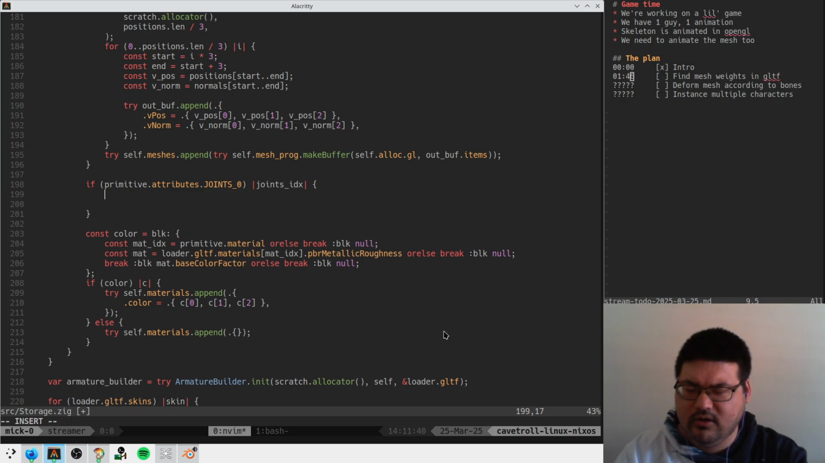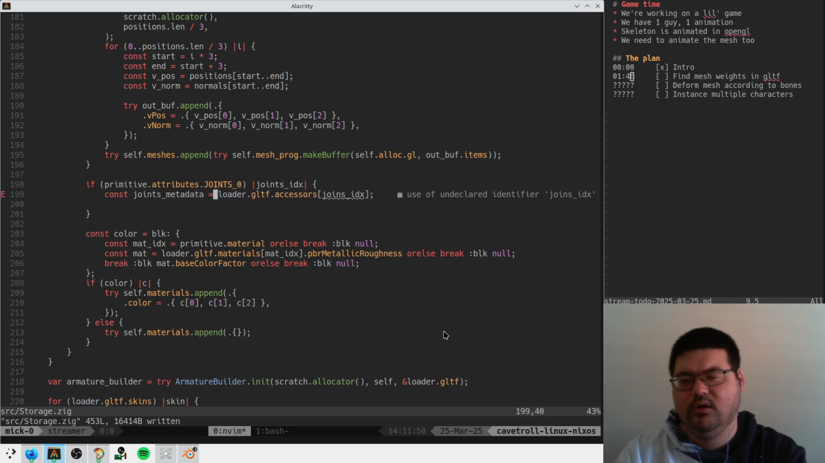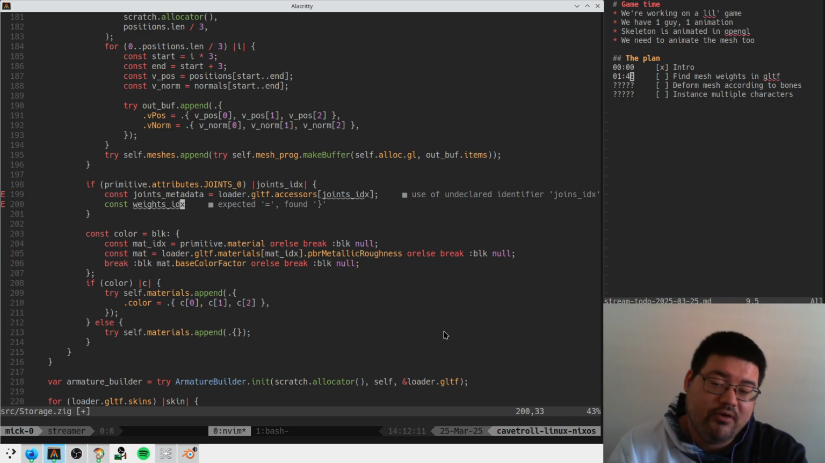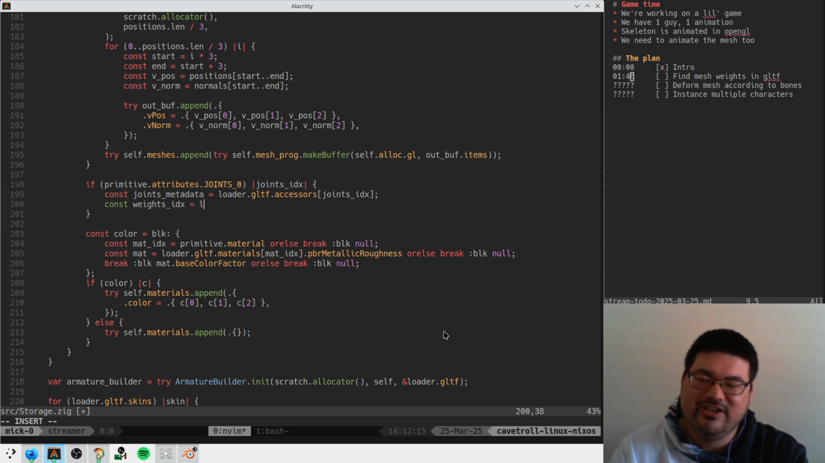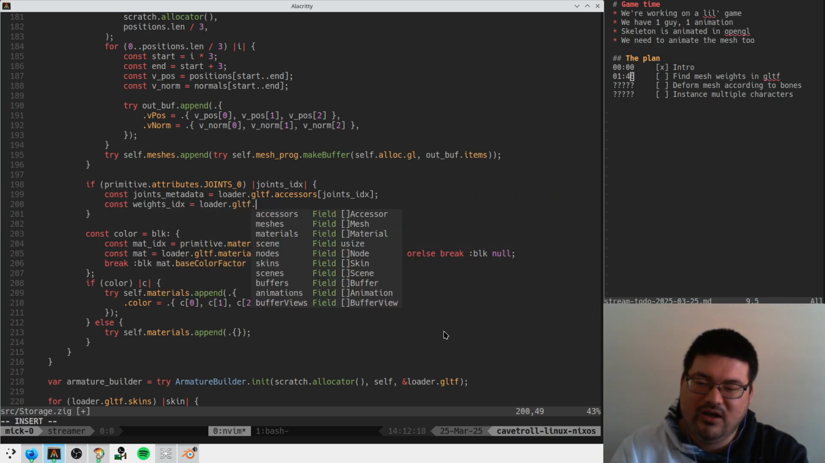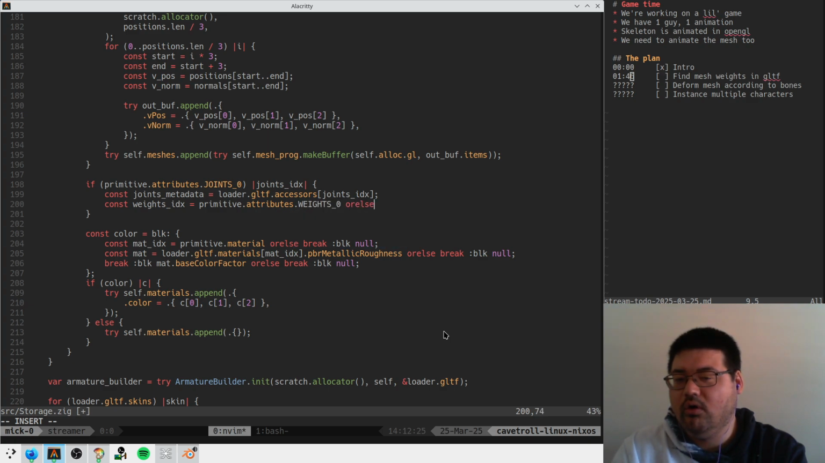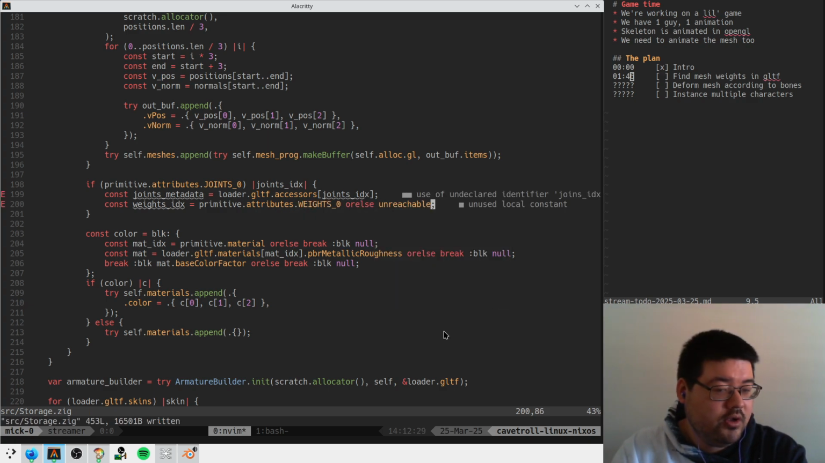And can we look at that thing? So here I think this is probably an accessor. So it's accessors at joints index. This is joints metadata. And I think we can probably say we have weights metadata as well. Presumably if we have joints, in the one case that we have, we also have weights, right? So this is primitive attributes weights, or else I guess we just crash. That seems kind of reasonable.